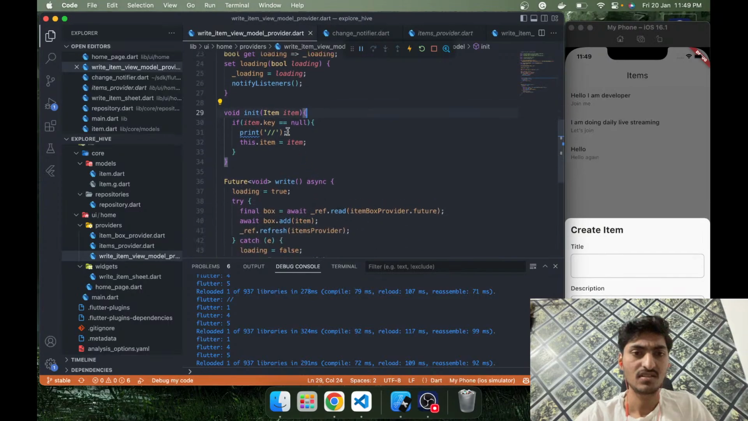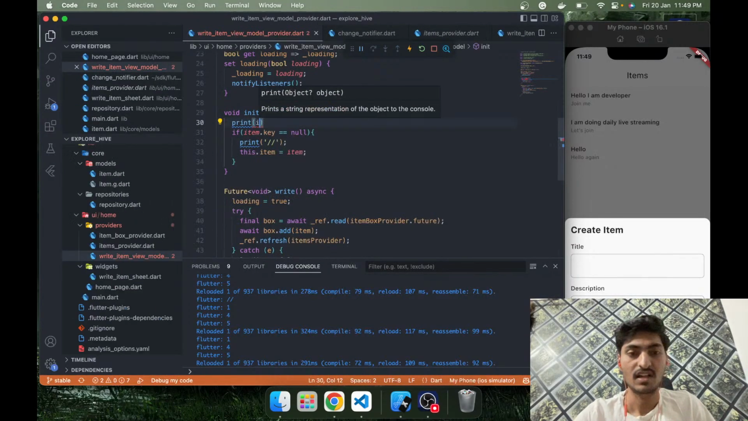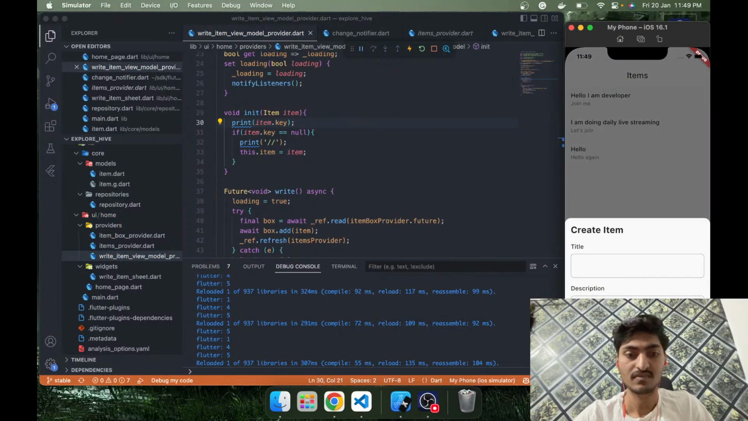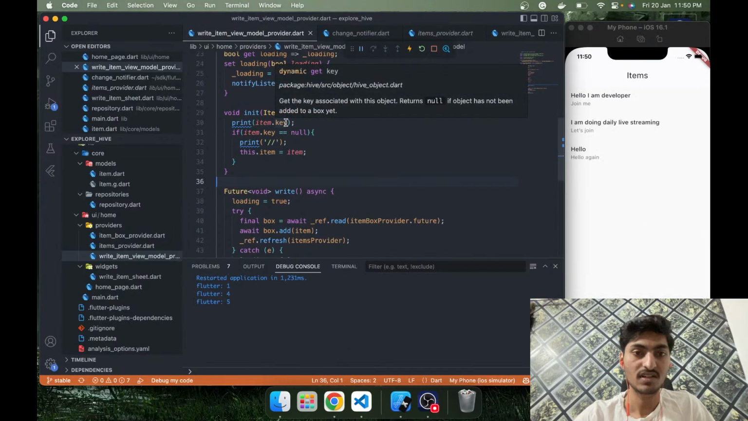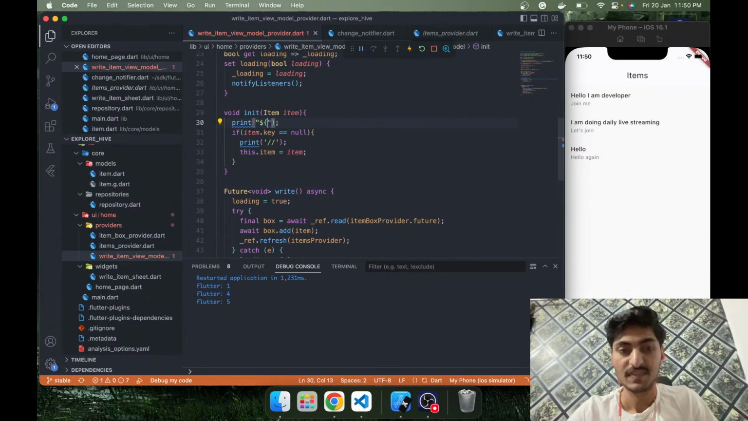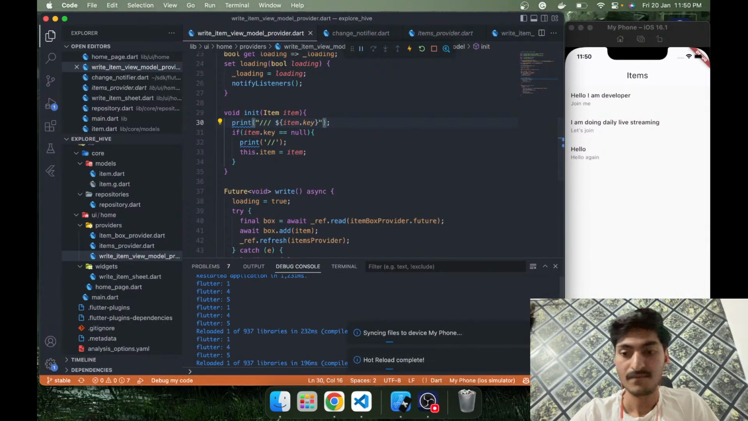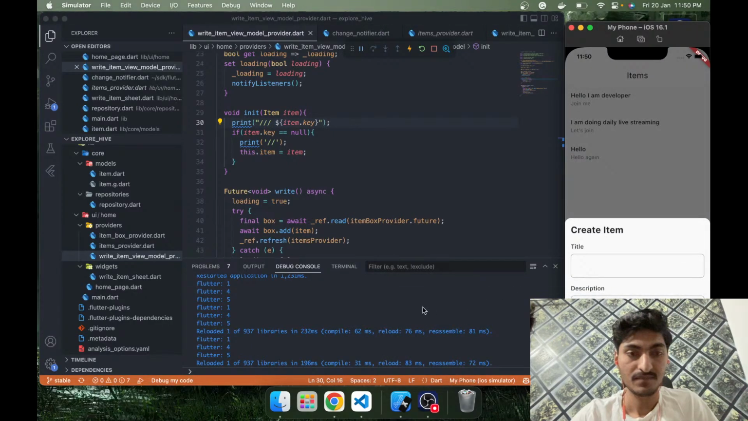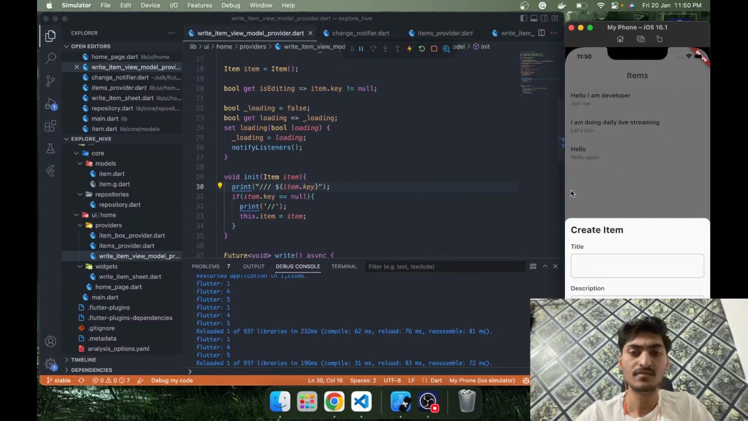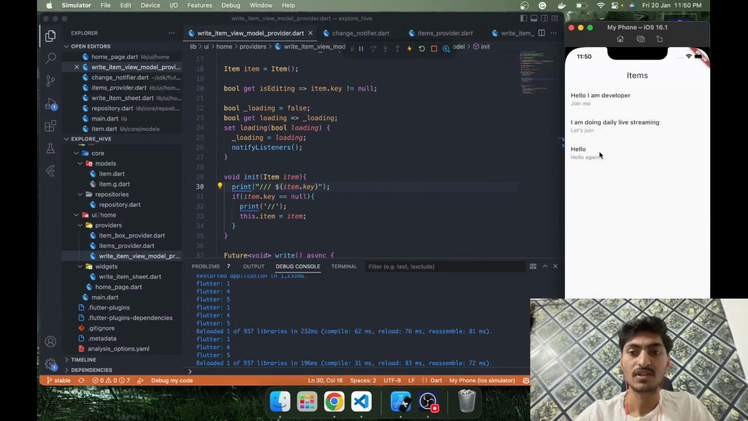It means key will be not null. Let me print here once. Okay, item dot key. Let me refresh it. I am getting confused here. Okay, let me do it like this.